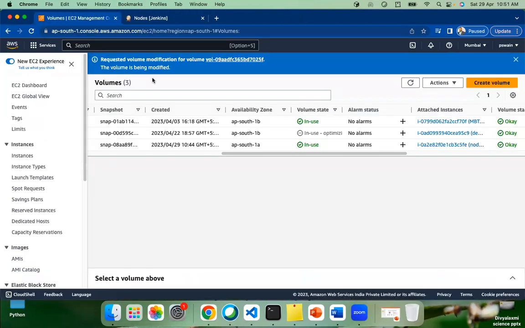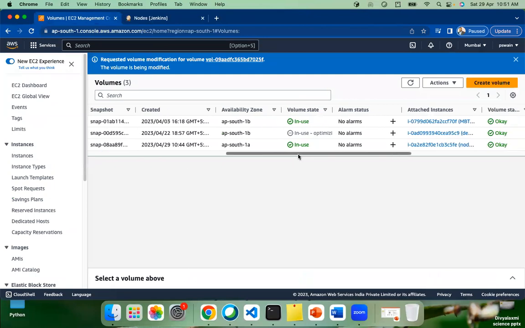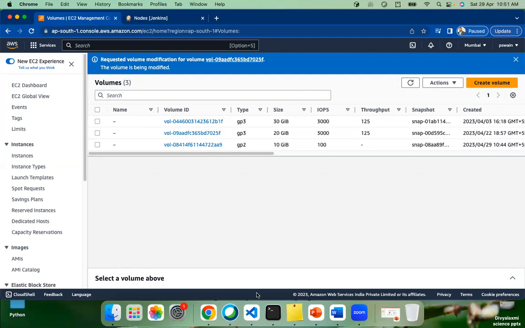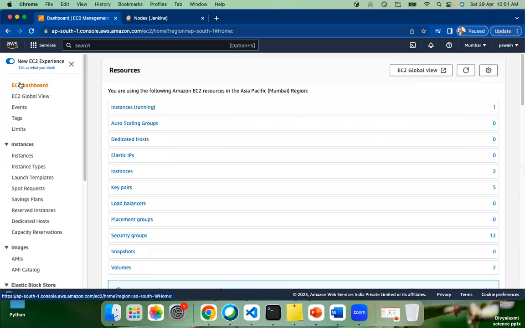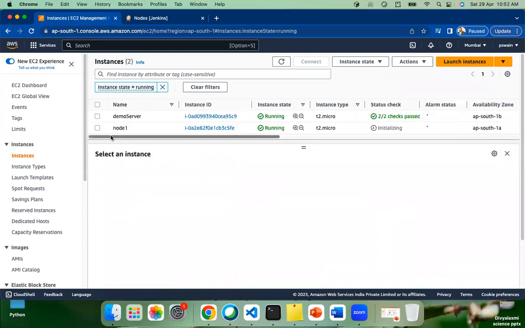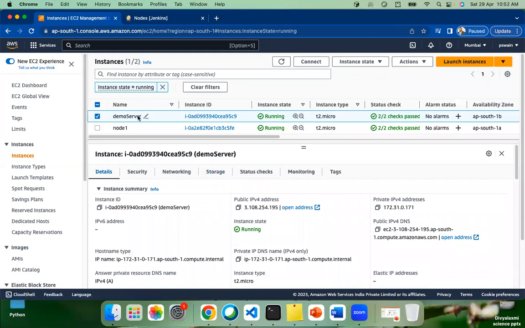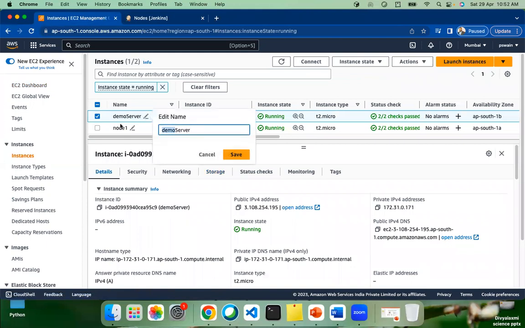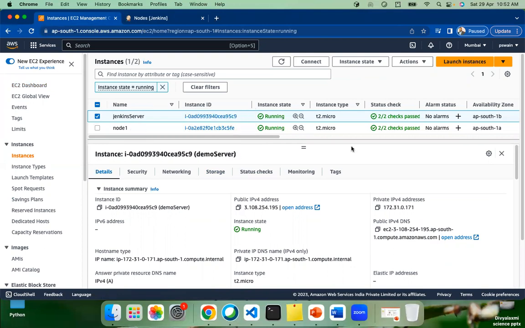Let's close this one. Okay, Ranjit. So it is in use now. Let it be there. Now let's log into the backend, and if I go here, you can just go to the Jenkins server. Okay, let me rename it from demo server to Jenkins server. Save. Okay. Now what I can do here, let's log into the server.